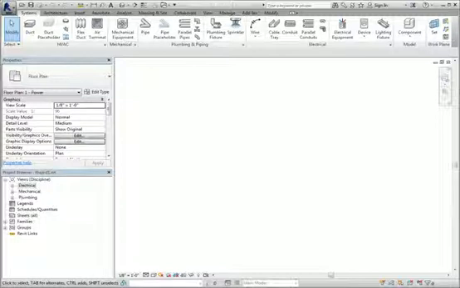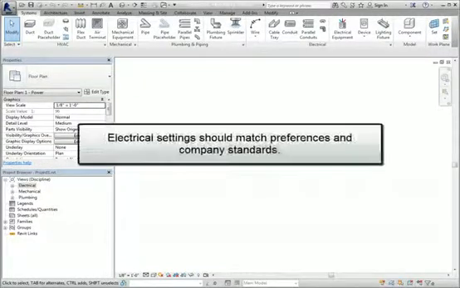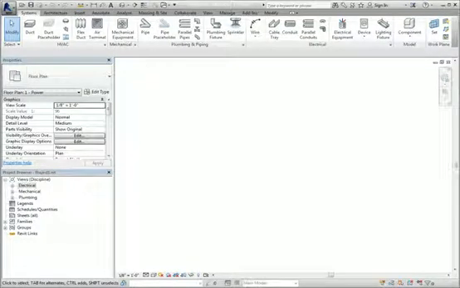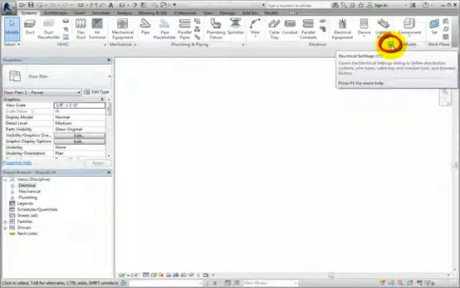Once you begin a project or project template, you want to ensure that the electrical settings are adjusted to match preferences and company standards. Revit has electrical settings which control a variety of analysis and graphic display settings. You can access the electrical settings by clicking the dialog launcher on the electrical panel.